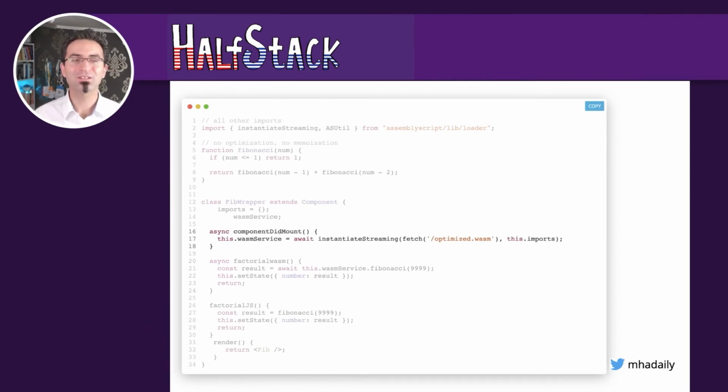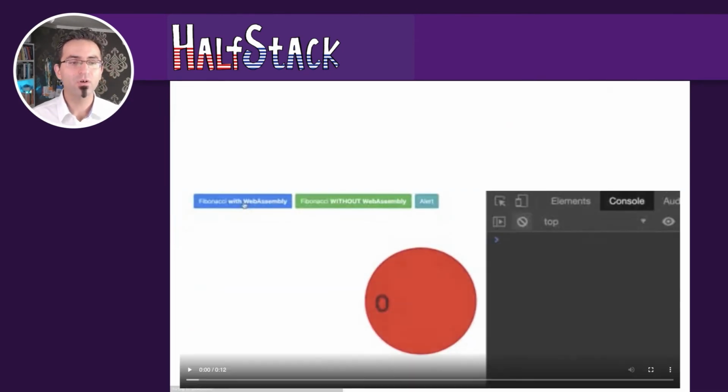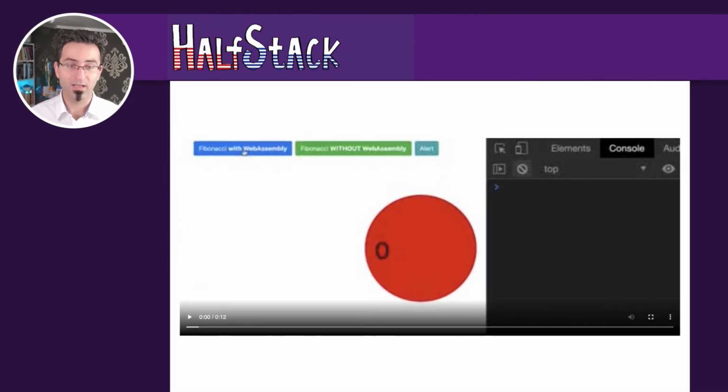So you just import the instantiateStreaming function from the loader of AssemblyScript, and then you pass your WASM file, and that's it. Then you have access to the function that you exposed, and you can easily use it here. You see an example here for this function that I wrote, and I just get access to that, and I can change my state in my React application, for instance. So let's go ahead and see an example with that.